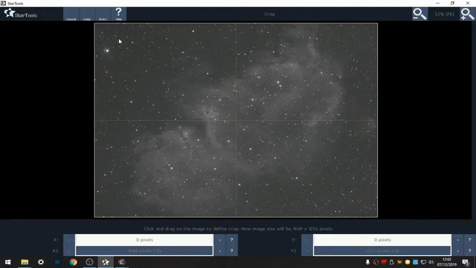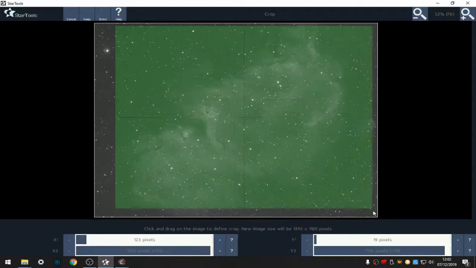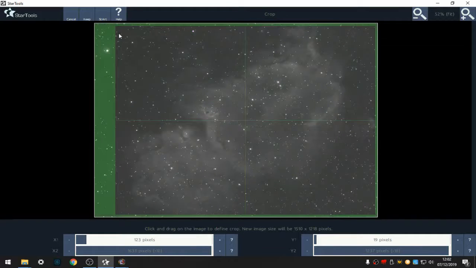I'm just going to remove that star in the crop because it's a bit of a pain to process the bright stars. So crop out any stacking artifacts.